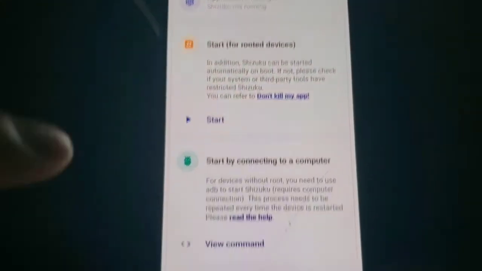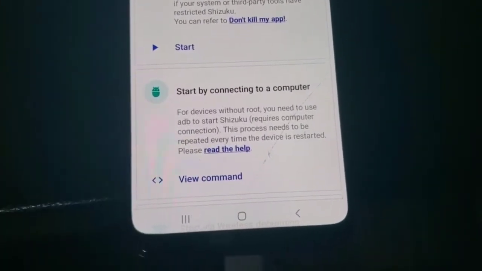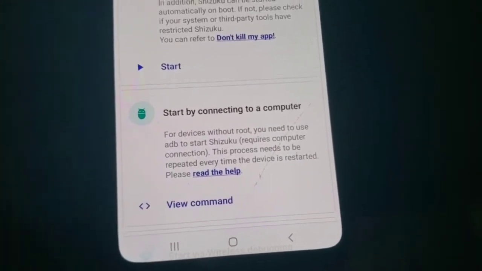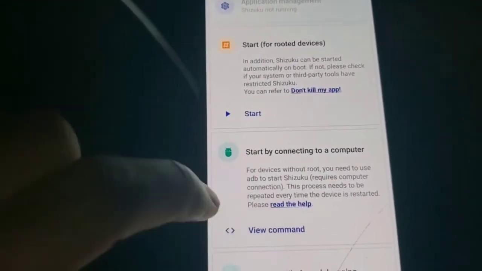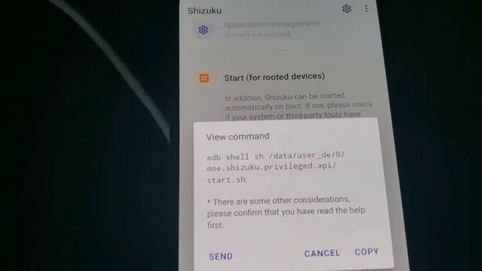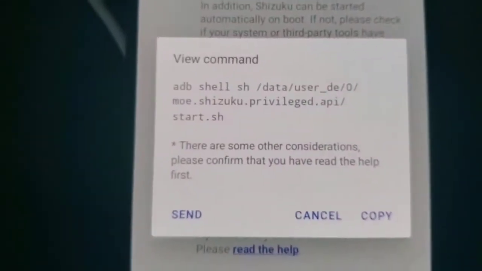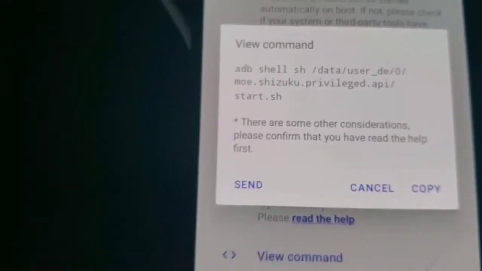For a rooted device, I will just click start, but for a non-rooted device, I must connect this mobile to ADB and run this command. So if your device is not rooted, just like mine, you will press view command here, and you will write down this command in the command shell of the ADB on the computer. Let me show you.